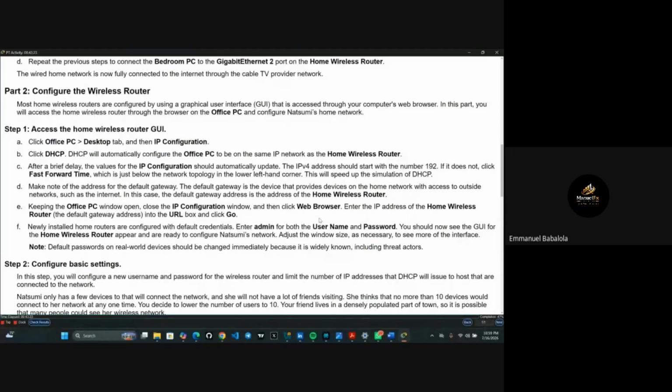Enter the IP address of the home wireless router. If you have a pen, you can write your home wireless router default gateway. That's 192.168.0. Let me see. I think it's 1.